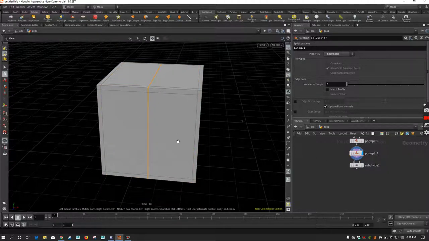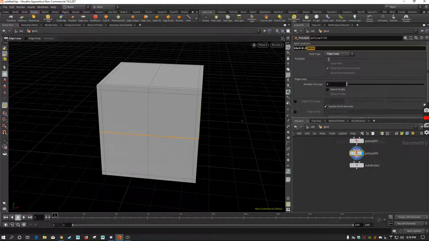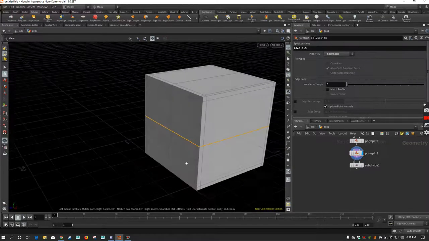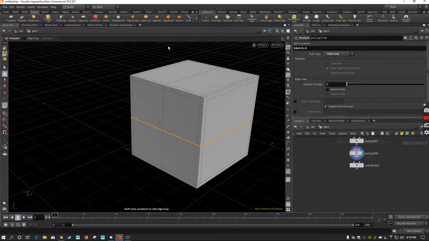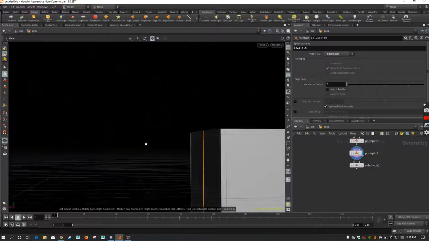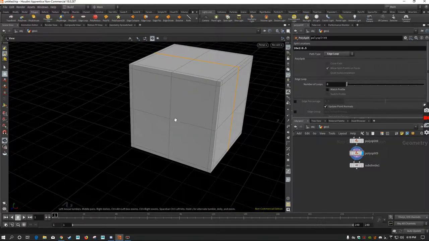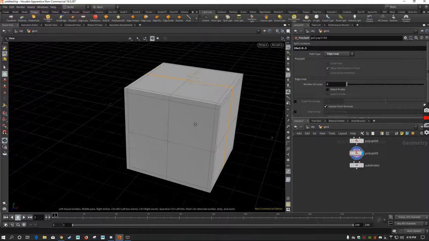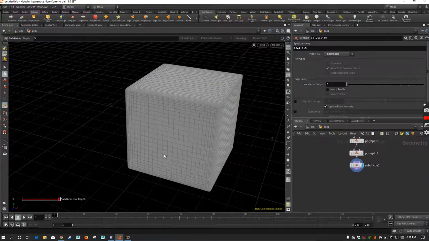I kind of want to clear my selection. But anyway, we'll add one more edge loop right through the middle. And again, to ensure that it's in the middle, I'm going to change this to 0.5. So that should do it. Oh, wait, we need one more here. So, edge loop here, 0.5. All right, if you know anything about subdivision modeling, this should be enough edge loops so that when I subdivide, it should hold its shape nicely.